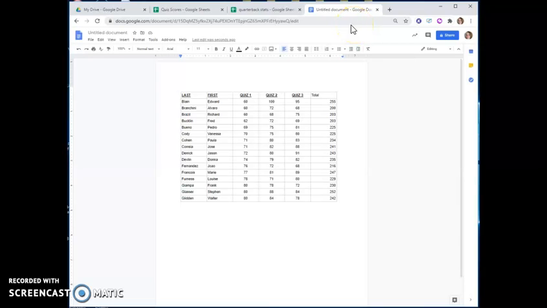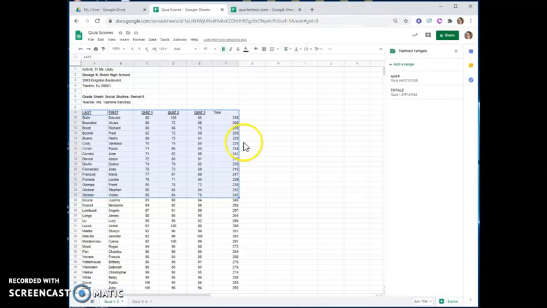So that is what I had for you for Lesson 5 in Google Sheets. And hopefully it's a good week and good project.